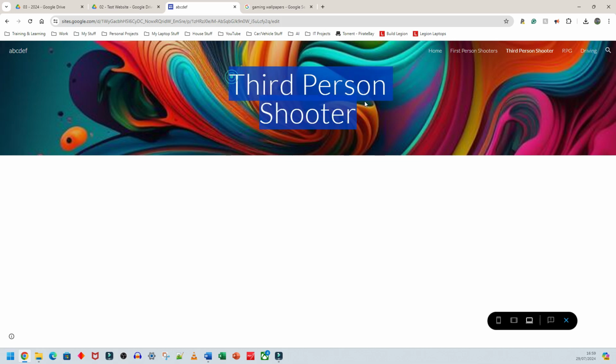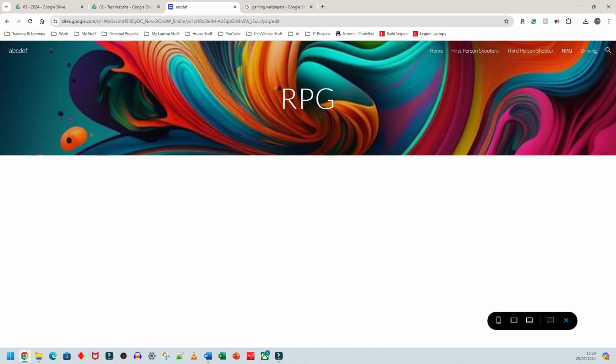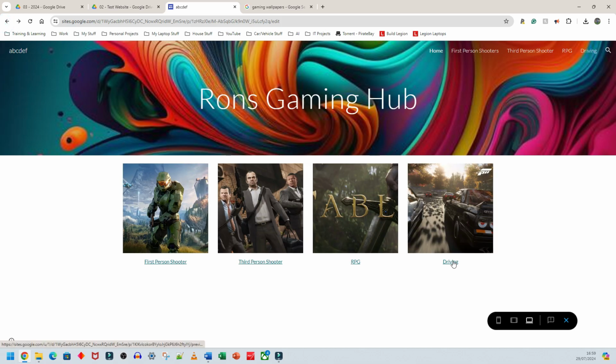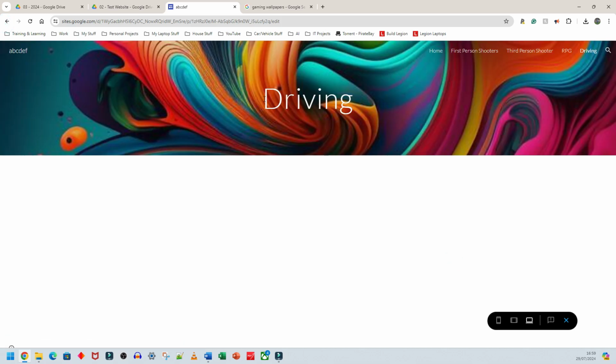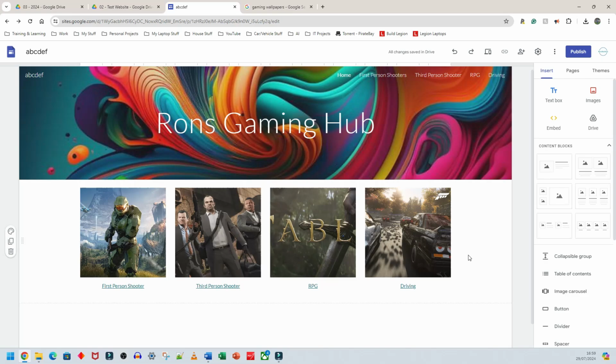It should take me directly to that page. Let's go back one more time. Let's go to RPG as well. Should take me to the RPG page. Perfect. And if I go back one more time, go to driving, that should also take me to the final page, driving. So you can choose to use buttons, which I particularly don't like for this system here, or you can choose to use just the text.